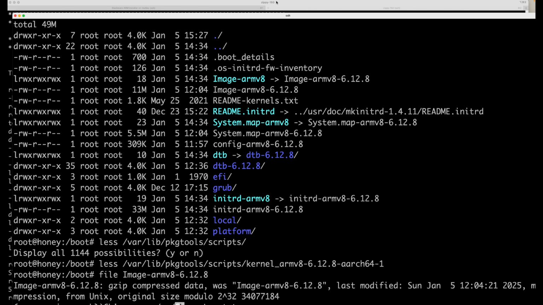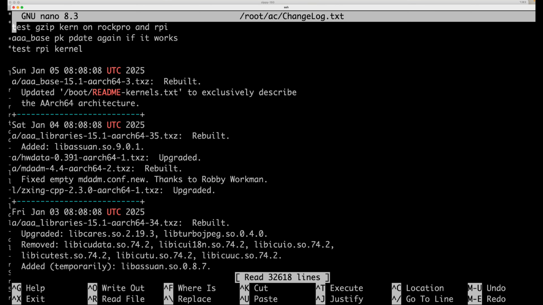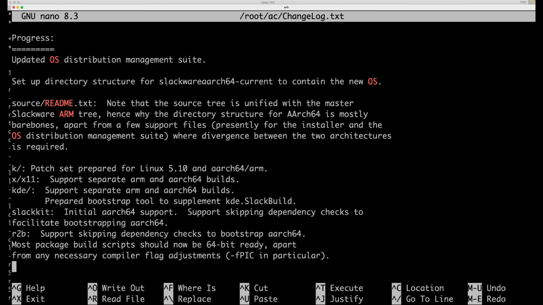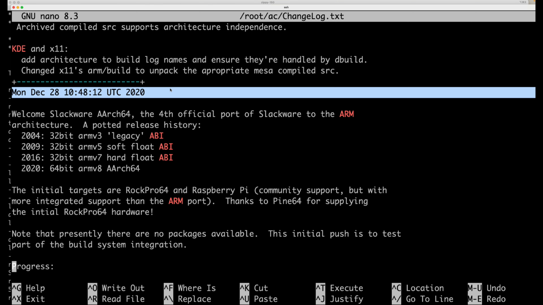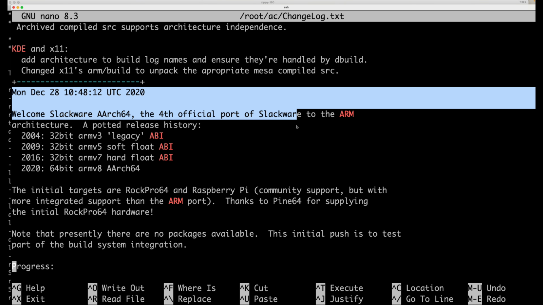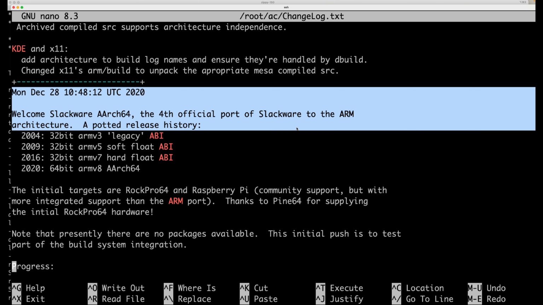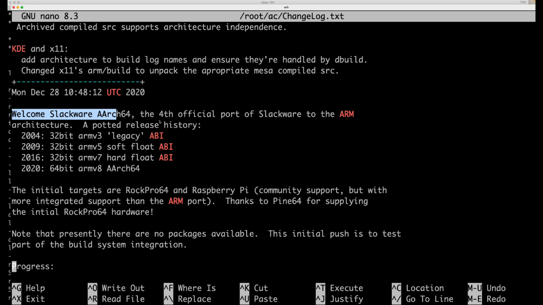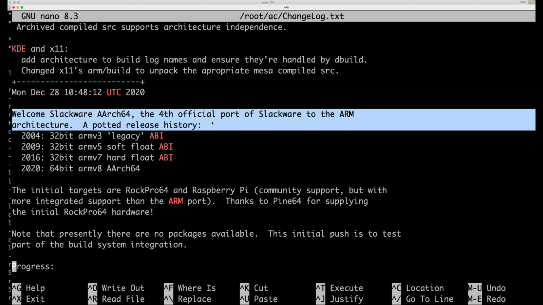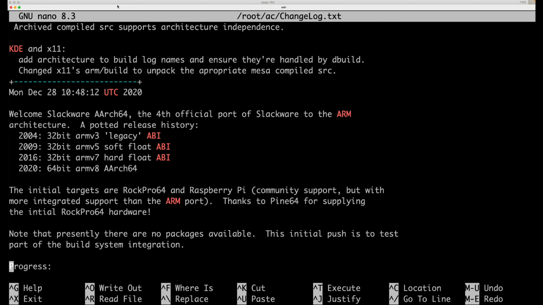Actually, I'll tell you what. When did we start building it? Oh, here we go. Look, this is the changelog. December 28th, 2020. So just after Christmas in 2020, I started working on Slackware ARM64, AArch64. Crikey. Back then, the kernel had to be uncompressed.